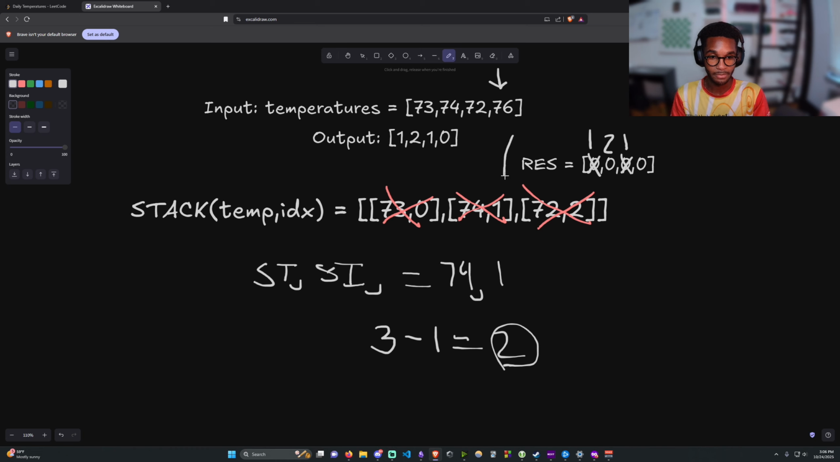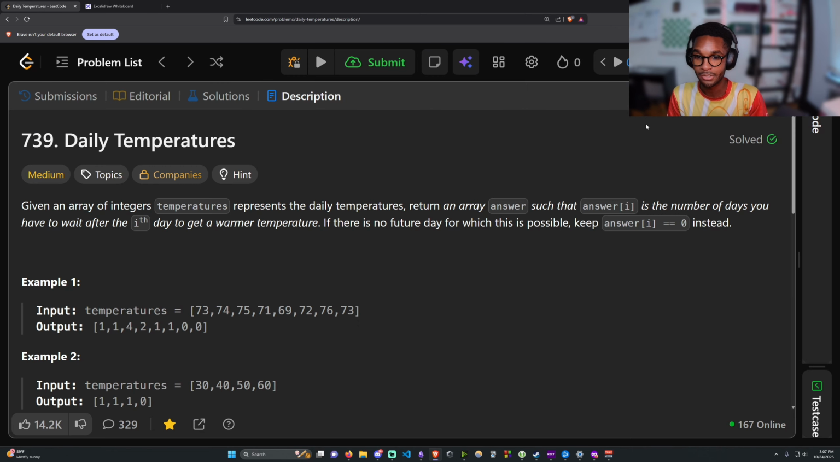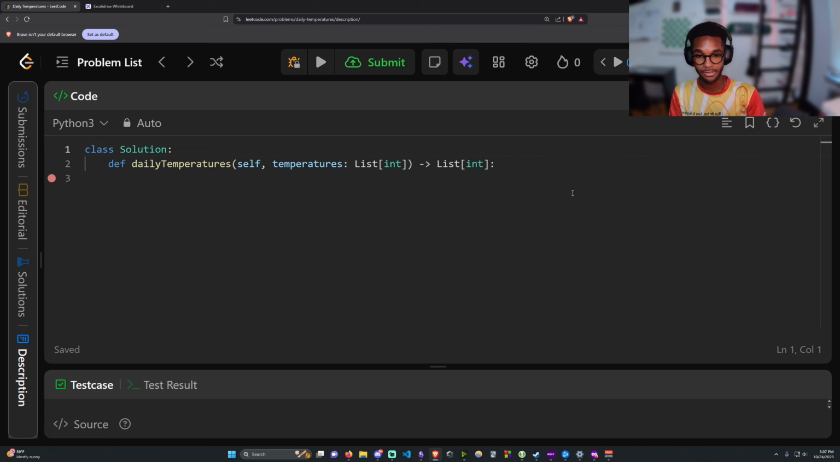And the loop concludes and we're just going to return res. And if you see, the answer is 1, 2, 1. And then obviously the 0 stays the same because there's nothing greater than 76. And that's exactly equal to the answer. These two are equal, and that's what we have here. So now we're going to actually get into the code and how we actually solve this.